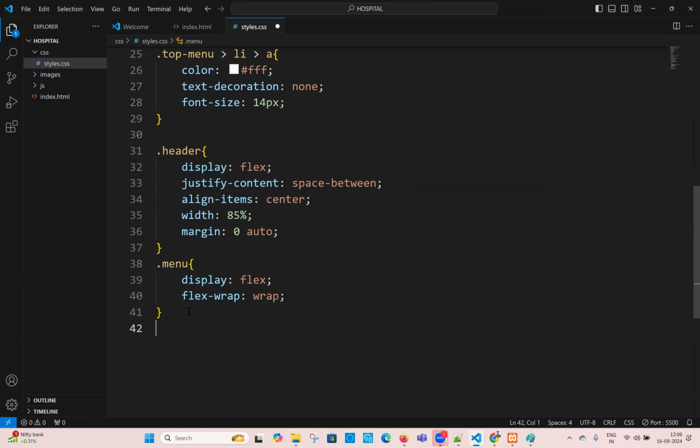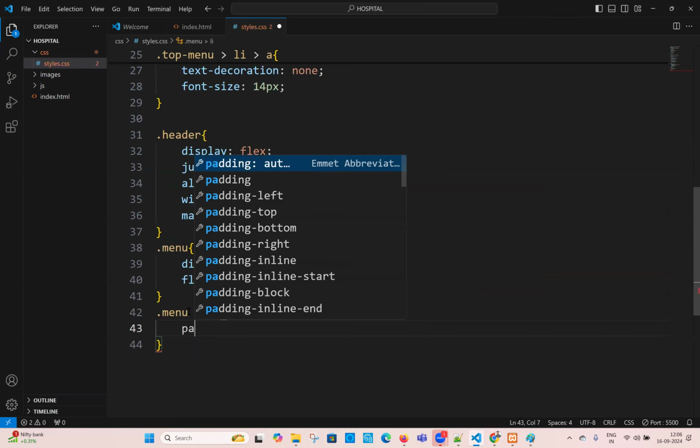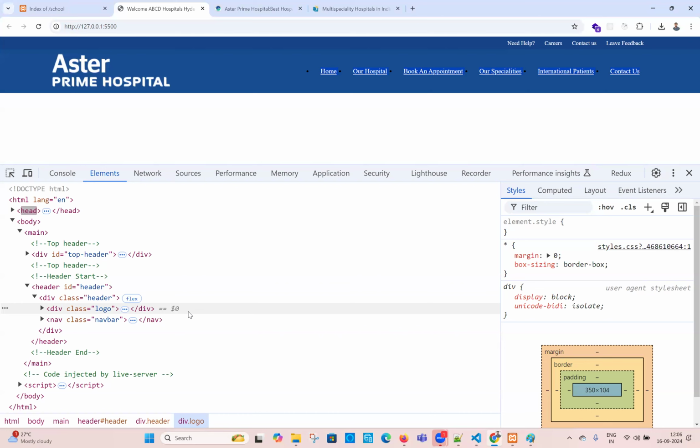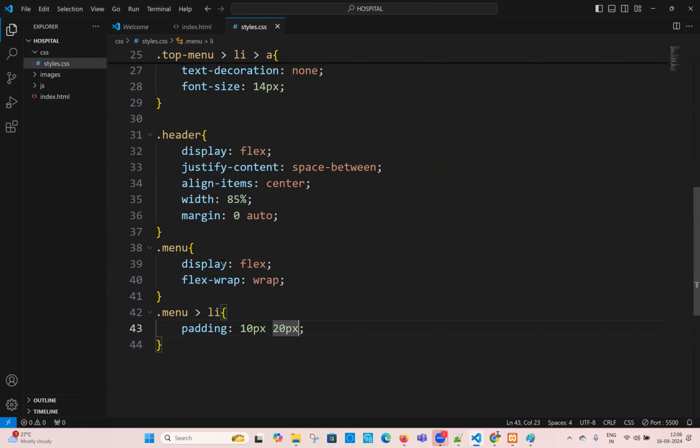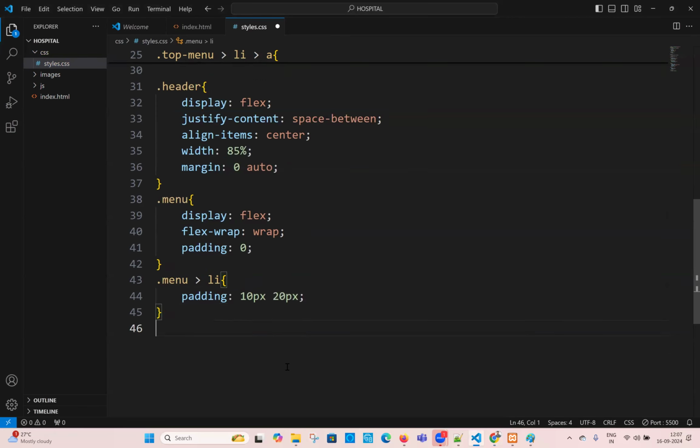So dot menu li. Come here now. Dot menu li. Padding. First write the padding: 10 pixels top and bottom, 20 pixels left and right. Now can you see the menu item looks somewhat good, right? And here also remove the padding for this. There is some padding for this menu, right? Zero padding, perfectly fine.